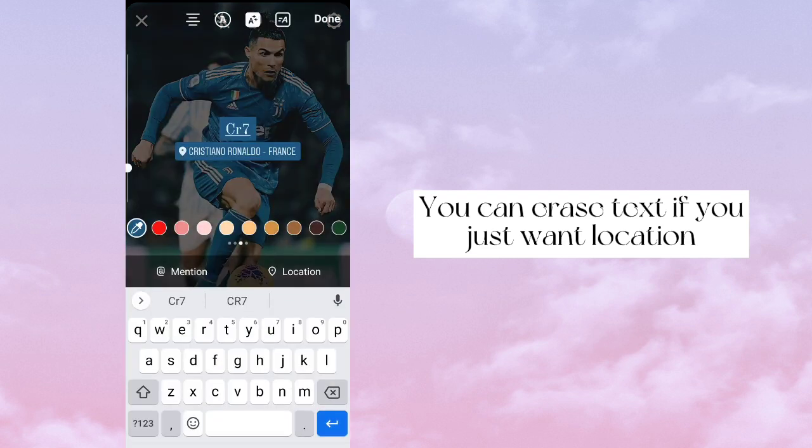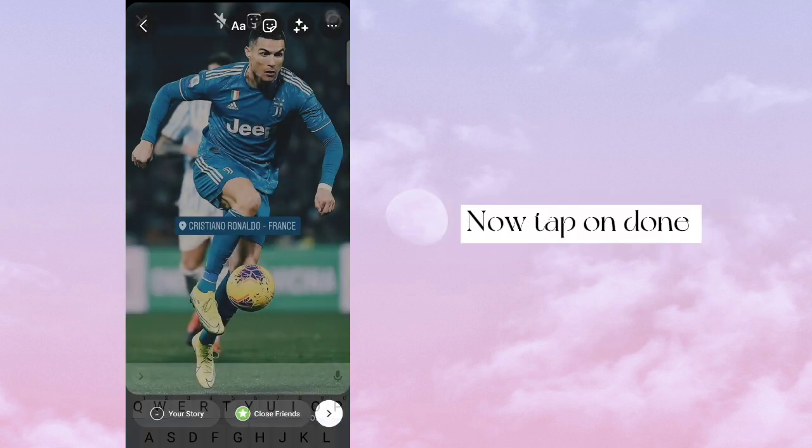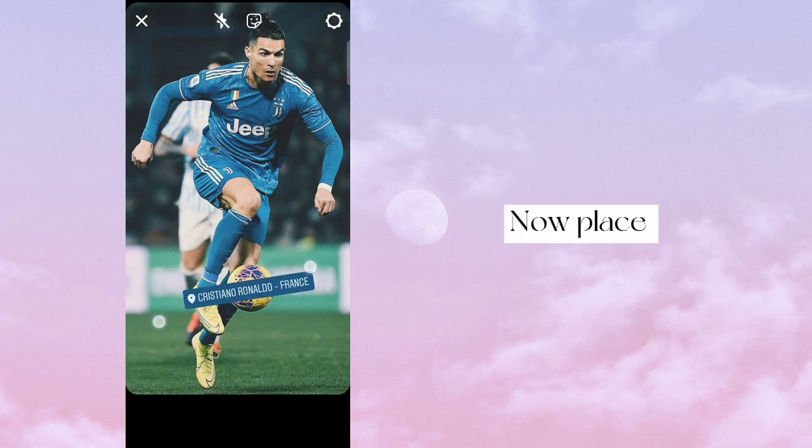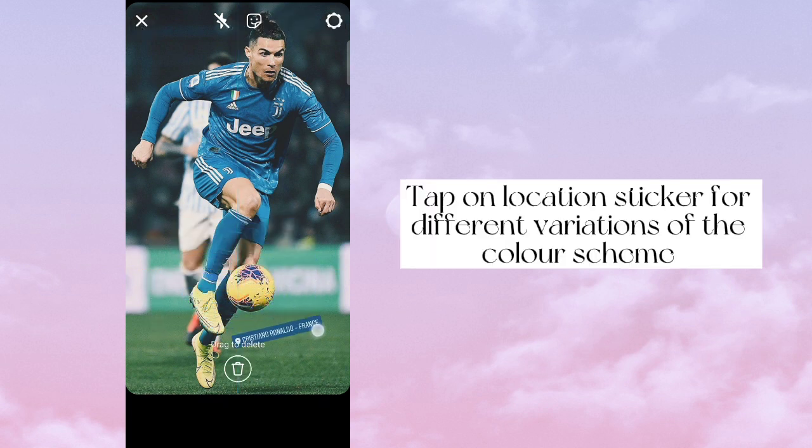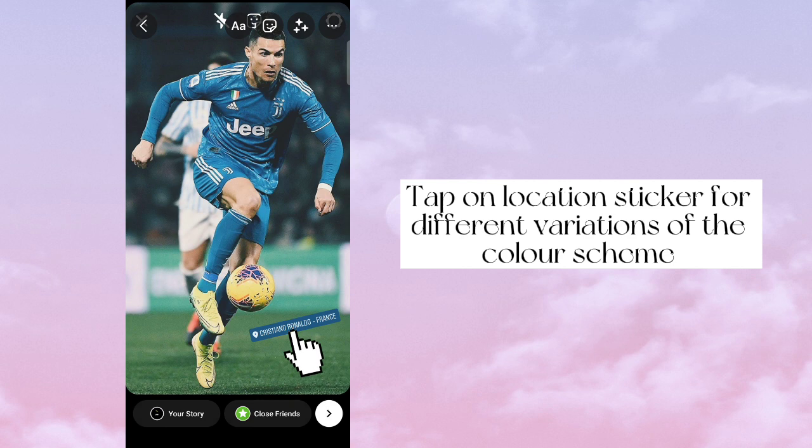You can erase text if you just want location. Now tap on Done. Now place. Tap on location sticker for different variations of the color scheme.